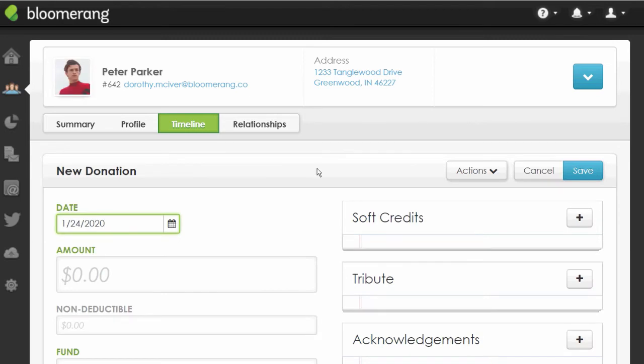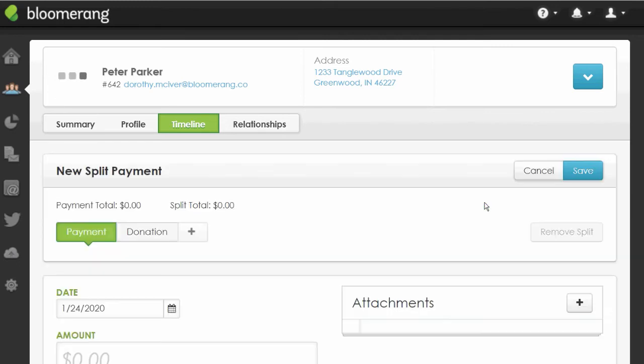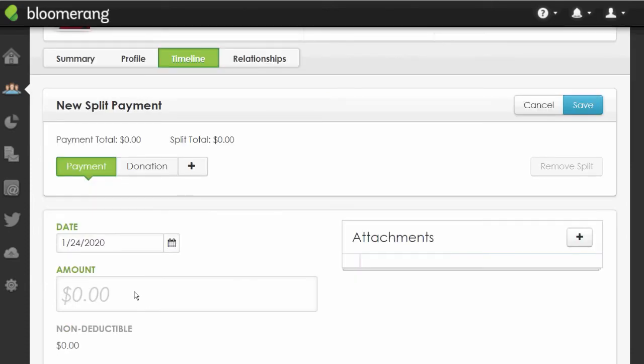Now, once we're on the new donation screen, if we come over here to Actions and click the drop-down arrow, we have a chance to do a split payment, okay? So I'm going to select Split Payment. Now Bloomerang is asking me, how much was the payment? And payment could be a donation or a pledge payment or a combination of both. So I'm going to say this check that Peter sent us today is actually for $200. Okay, so we're going to type that in.